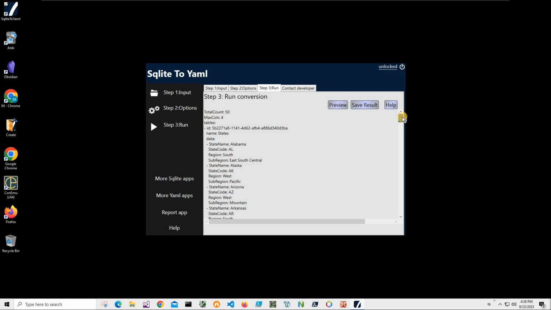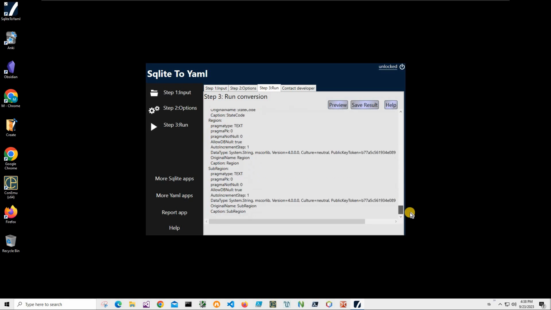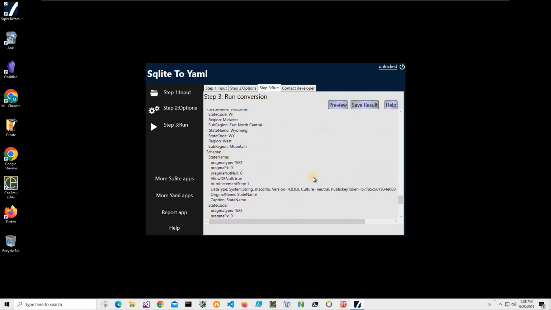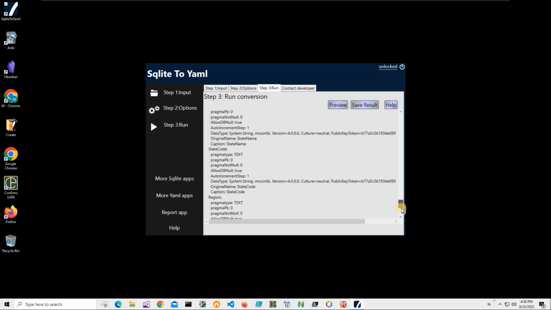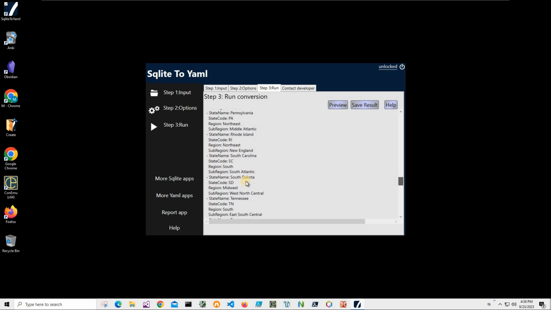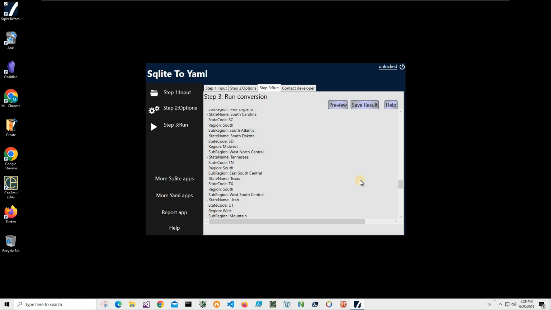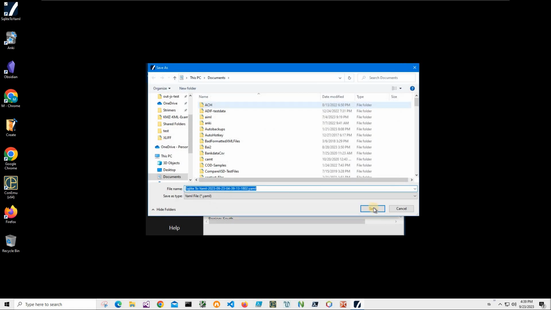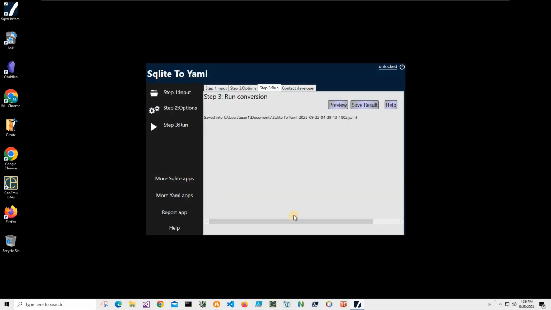You can see all states have been converted from Alabama to Wyoming, and it's also converting the schema showing what is inside SQLite. And yeah, basically that's it. We have our 4 columns per record for every state converted. If you have a different SQLite, obviously you will have different YAML, different columns, different data in it. So I'll just click save result to save it into a file, and click on save, and you can see the file has been saved.